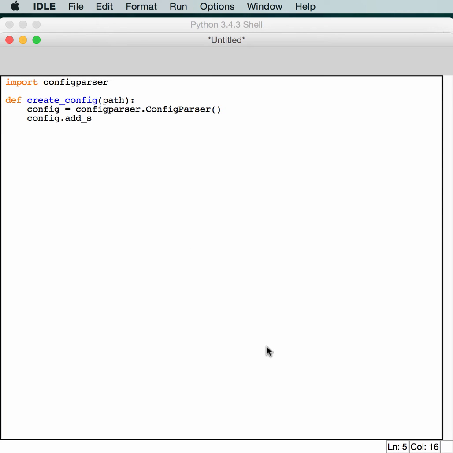Now we just need to add some sections to our config. So we'll create a settings section, and then we'll set some settings. So let's say we want to set some fonts, and we'll set a particular font type. Say we want a font size of 10. And notice that we're always setting the section, the setting that we actually want to set, and then the value. So this font size will go in the settings section, and it'll be set to 10 points, basically. Okay, let's just go with that for now.